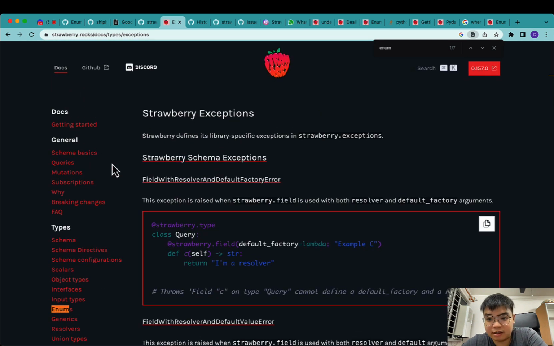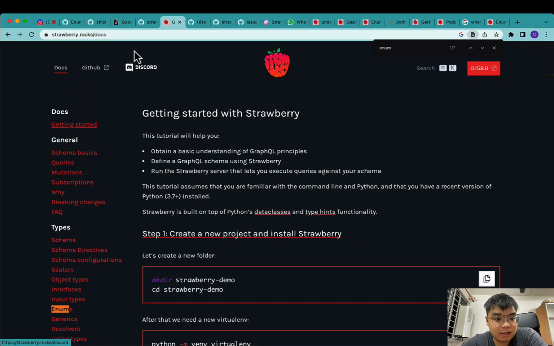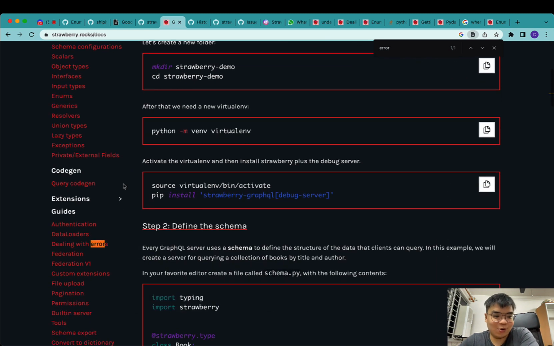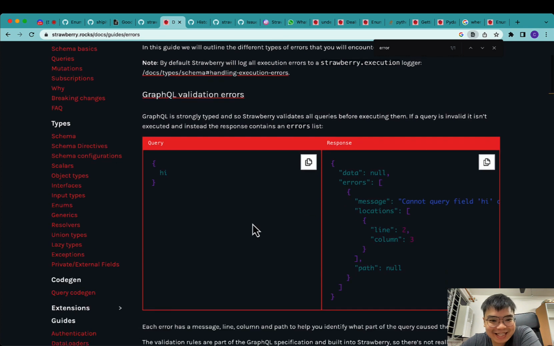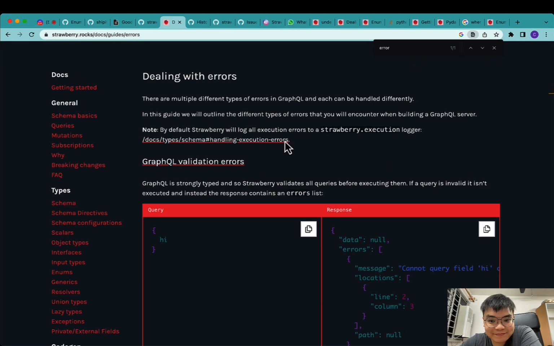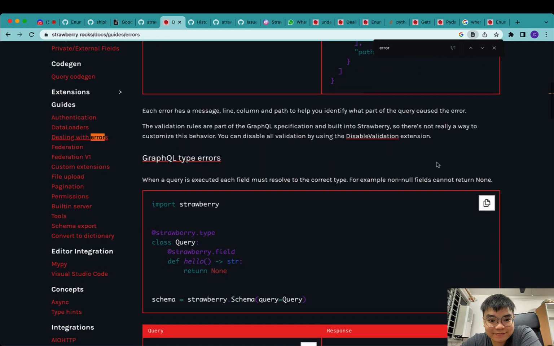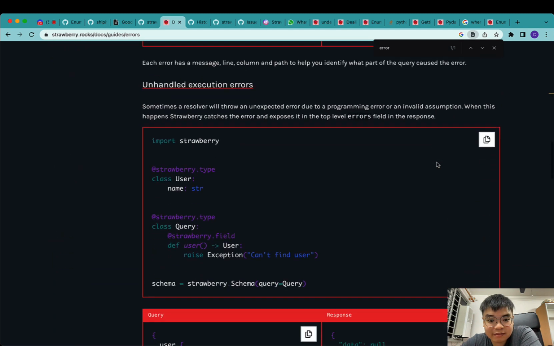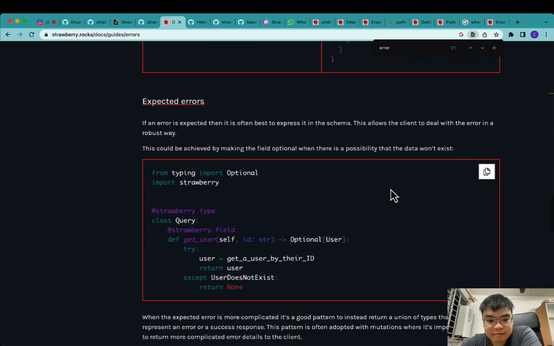Yeah, I don't see any errors anywhere. Where's the errors, mate? Errors. Oh, dealing with errors. There we are. Okay, GraphQL validation error, handling the execution errors, expected errors.